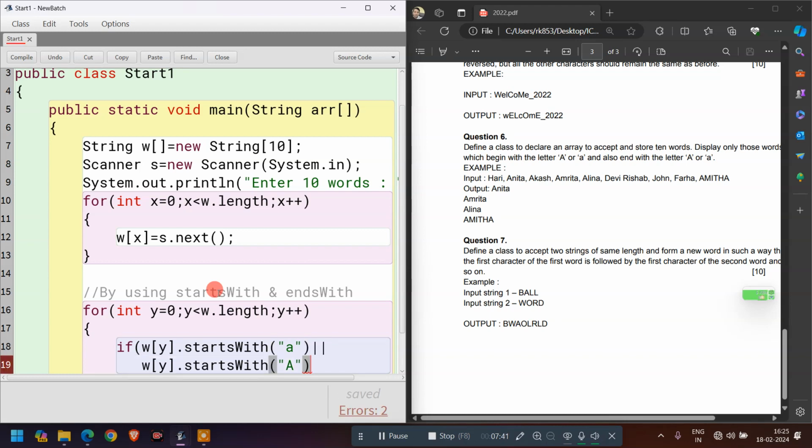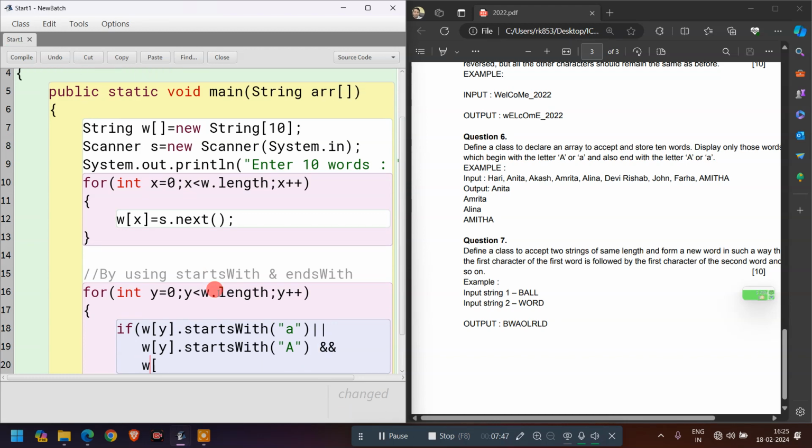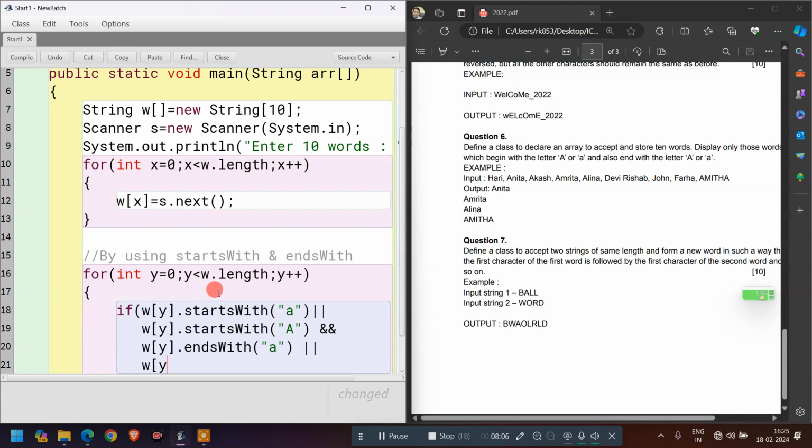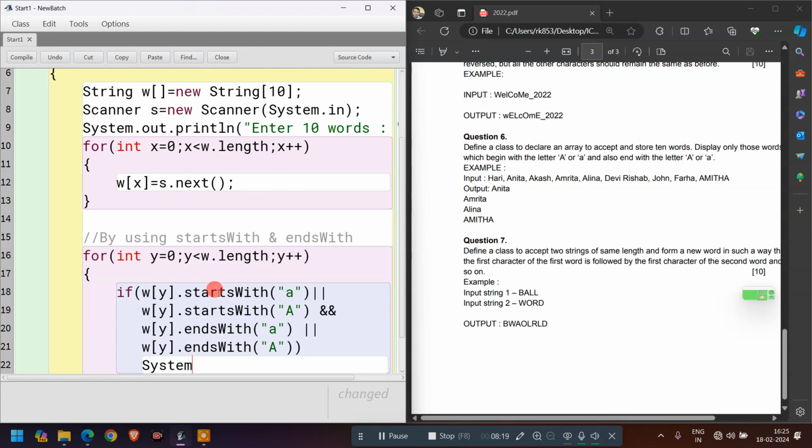Here we need to give logical OR, and here we need to give logical AND. w of y dot endsWith capital A or small a, first for small a, or w of y dot endsWith capital A. Then it will display System.out.println of w of y.